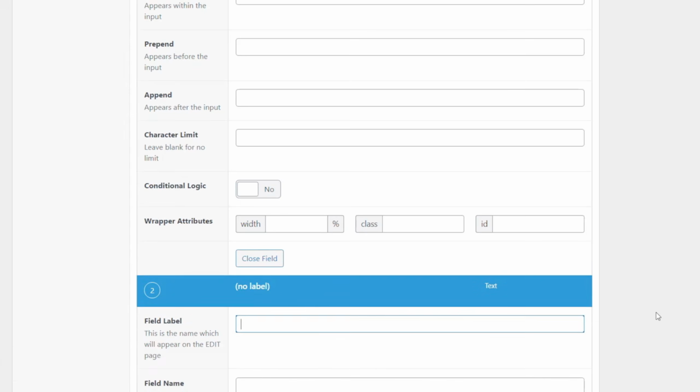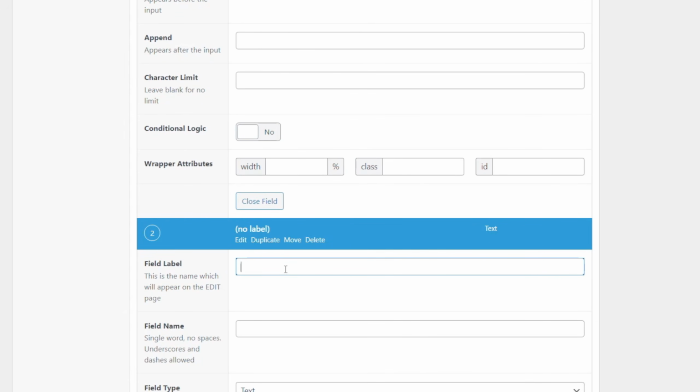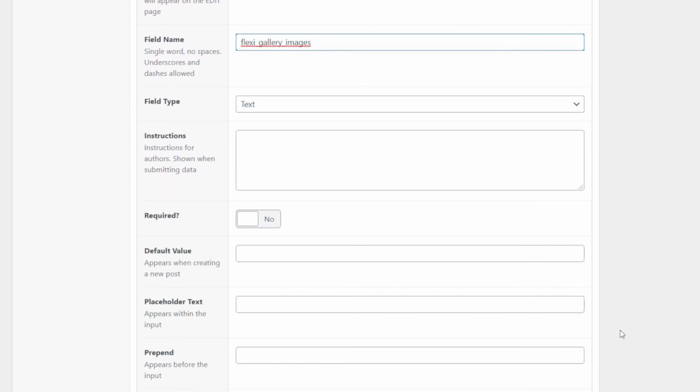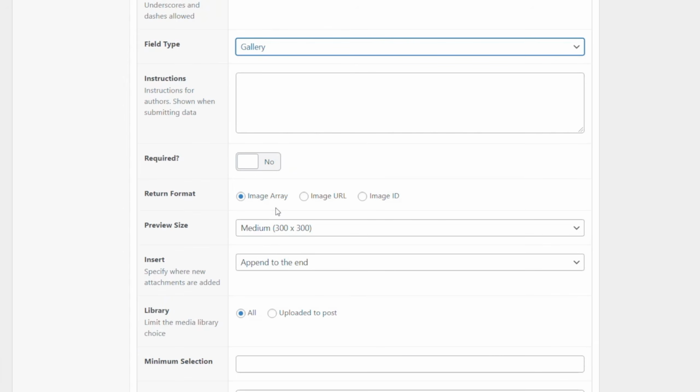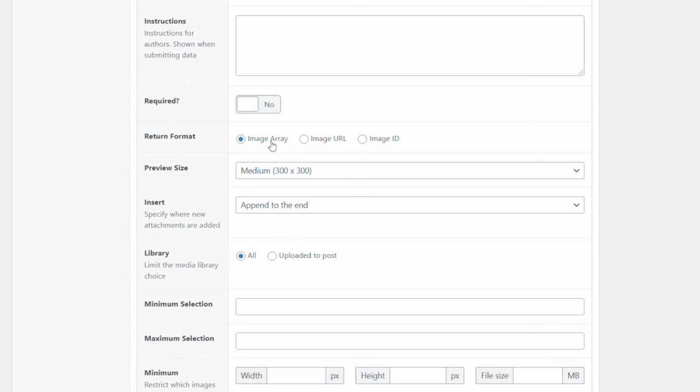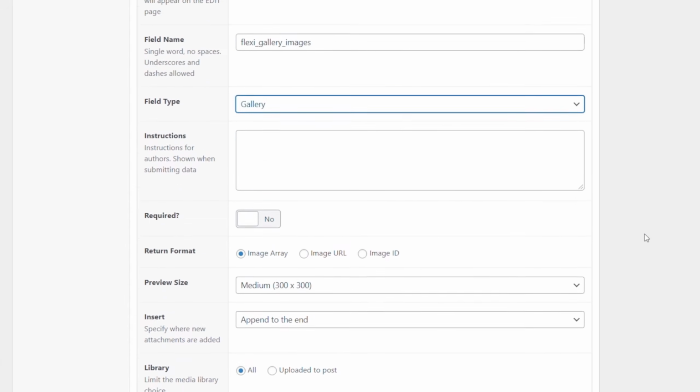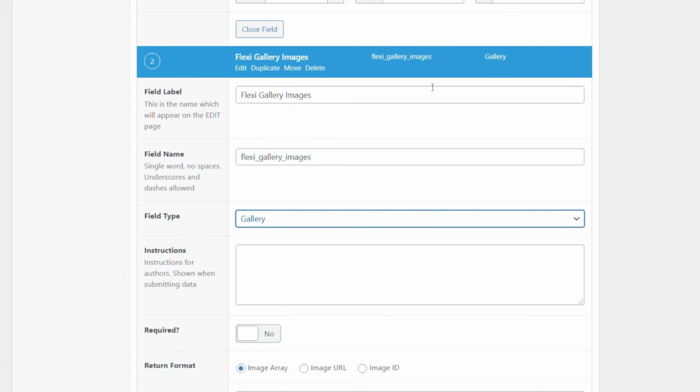Let's add another new field in. This time we're going to call this Flexi Gallery Images. And again, this will automatically create the name for us. We just need to change the field type now from text to gallery. And this allows us now to upload a gallery of images if we want to. And you can see we've got all the normal things you'd expect to see inside here. They're just being treated like normal fields inside ACF, with just the flexibility of having them contained inside this container. And you'll see why once we go through the process of creating everything in this tutorial.